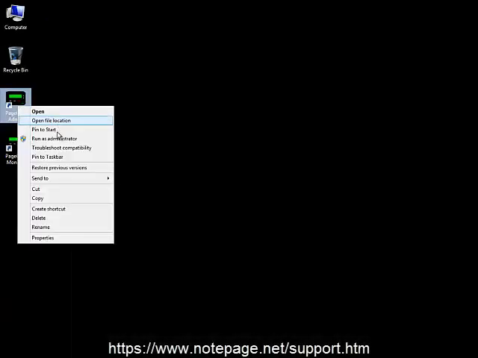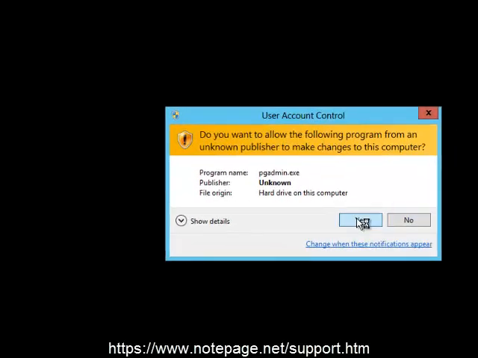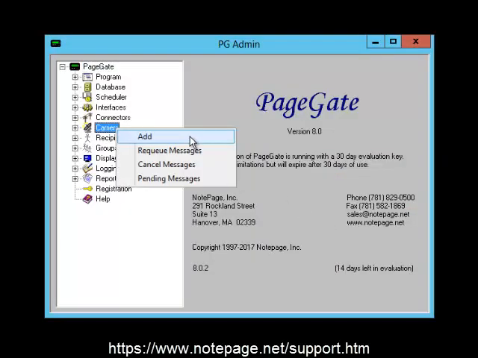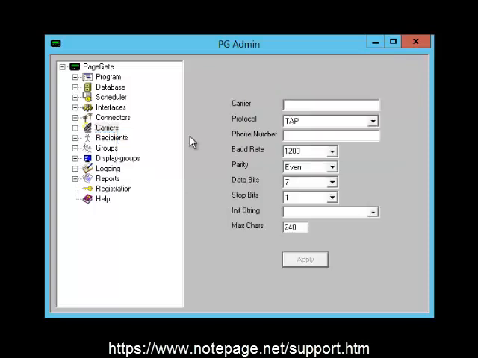First, open the PageGate admin. Next, right-click on the Carriers section and select Add. Give the carrier a name. This can be anything you like, but I do recommend giving it a straightforward name as that will help make administration easier in the long run.